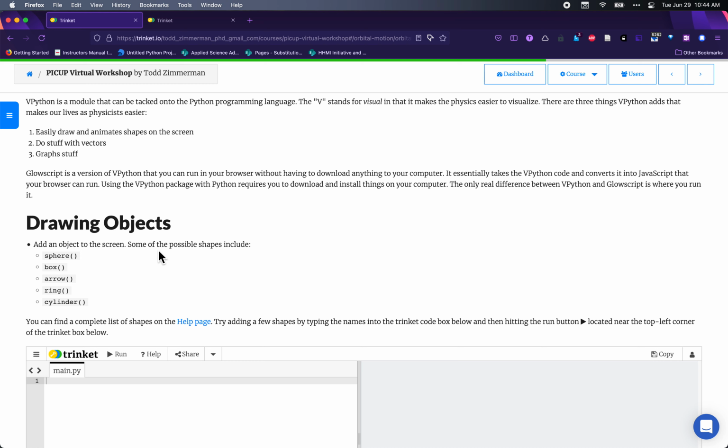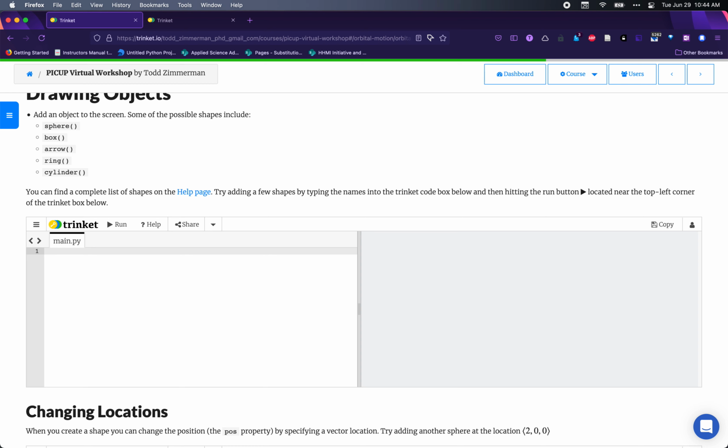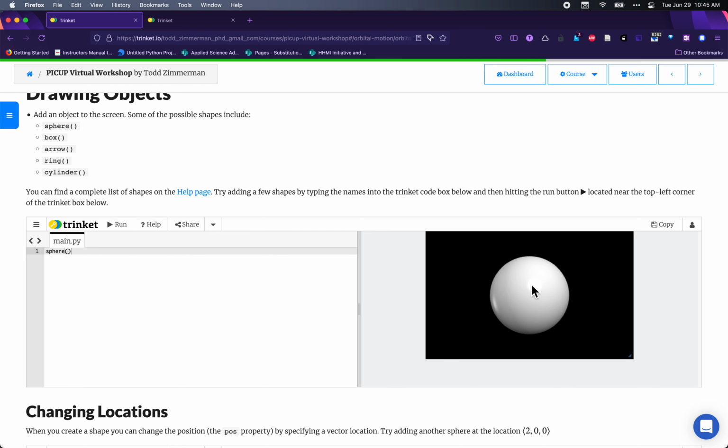So to go ahead and create an object is actually surprisingly easy. All you need to do is go ahead and type in the name. So let's go ahead and create a sphere, and this left-hand side is the code input. The right-hand side is going to be the output, so you'll type all your commands over here, and see what's going on over here. Click on the Run button, and we'll see that sure enough we get a sphere.